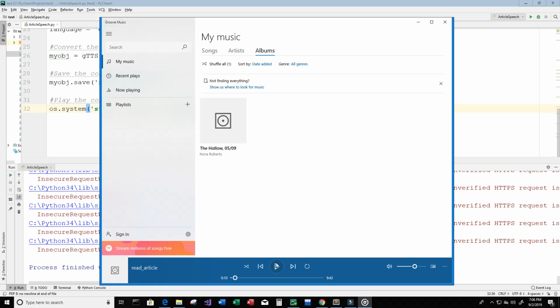Okay, so I'm just going to pause it right there. You can hear the article being read now using that read_article.mp3 file. So that's really basically it.